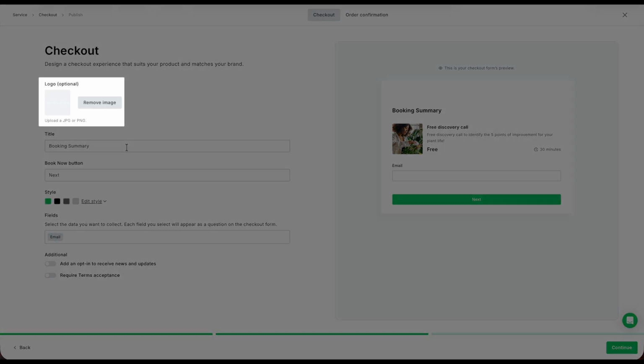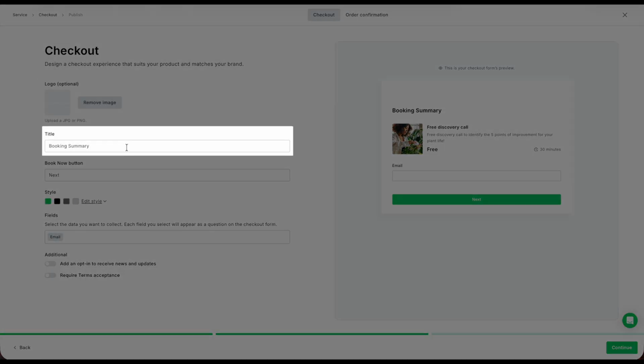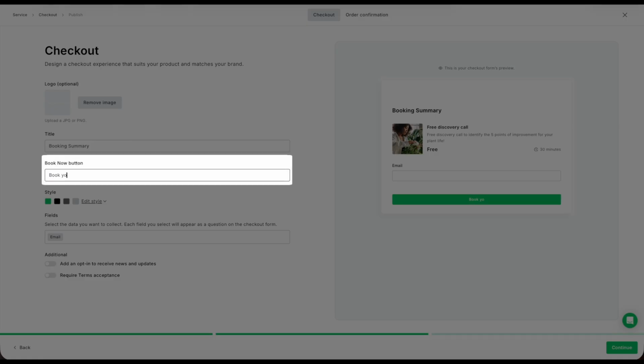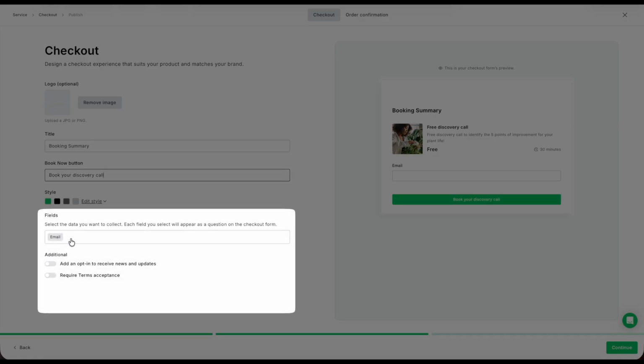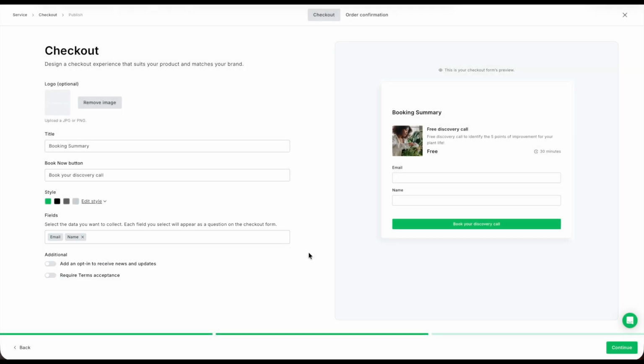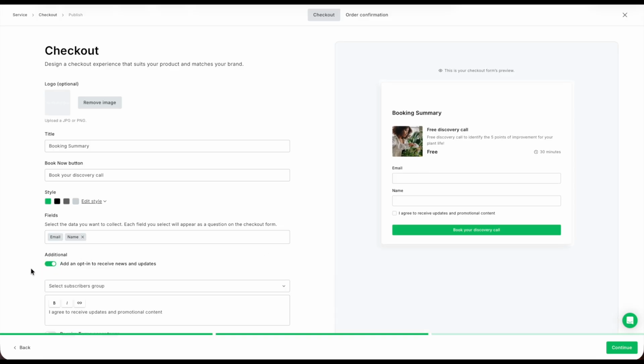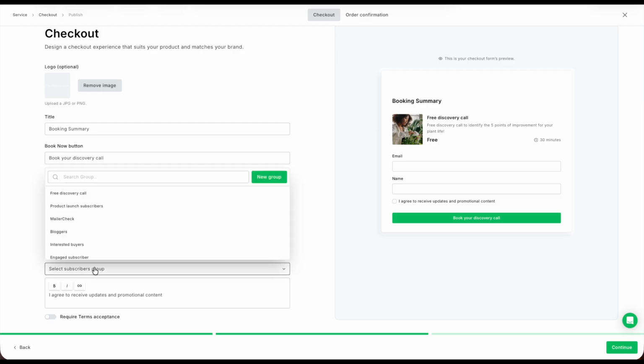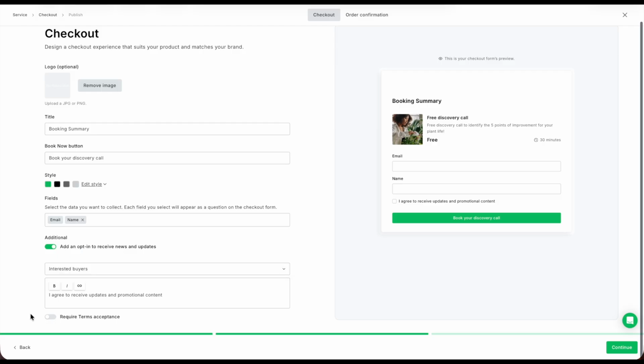You can add your logo and give the checkout form a title, edit your Book Now button text, and enter which fields you want to collect. By default, email is entered, but you can also get info like name or city, and you can also add an opt-in to receive news and updates so you can send them campaigns in the future, enable more payment methods, automatically send receipts via Stripe, etc.